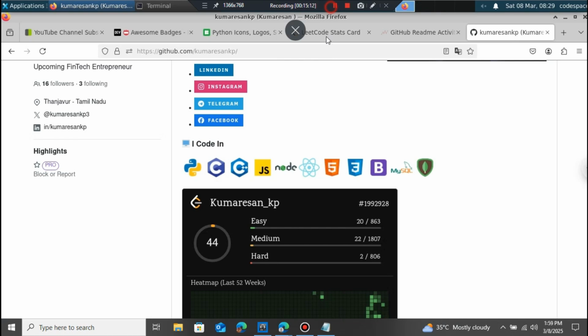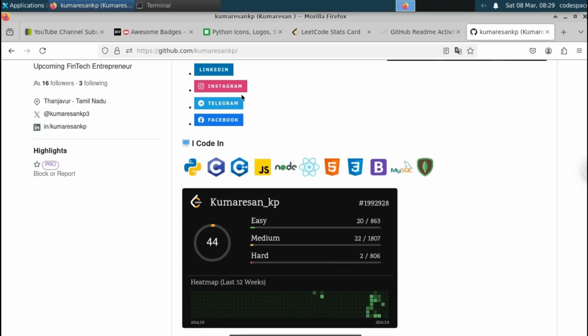You just have to search for that icon and select that icon, and you can get the URL for that icon, and I have pasted the URL here. You can see that when you paste the URL, you will get the icons directly into this GitHub Readme file. Now let us see how to get this LeetCode statistics.